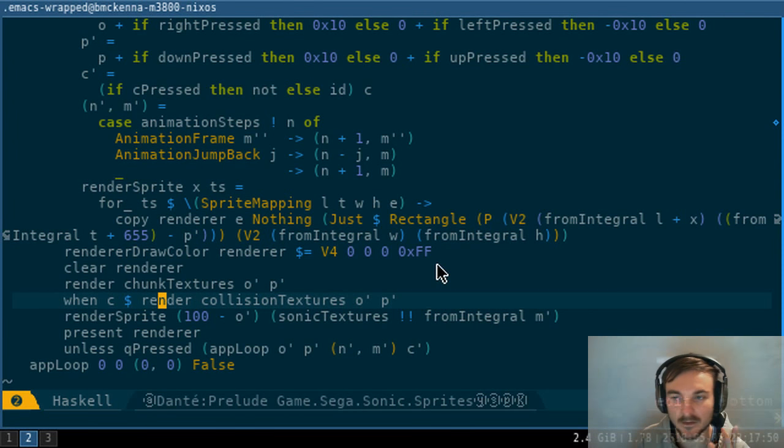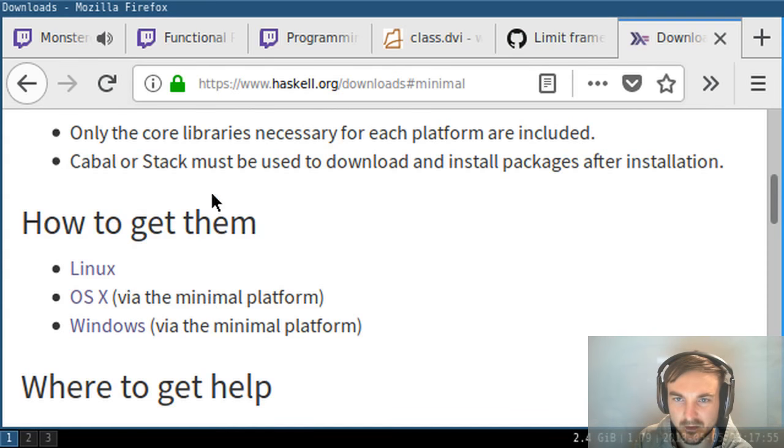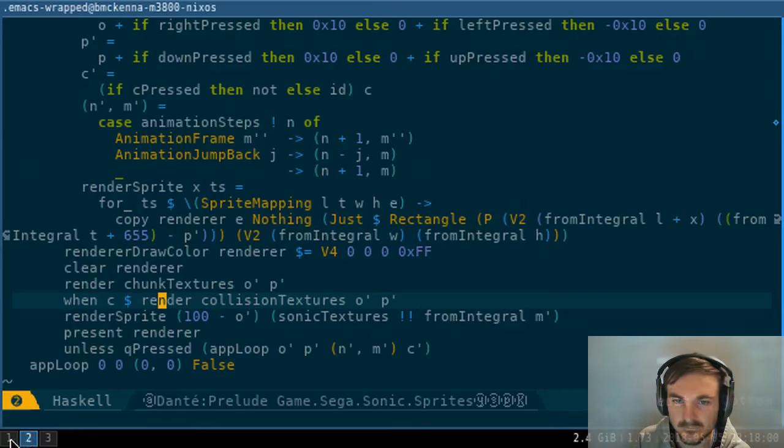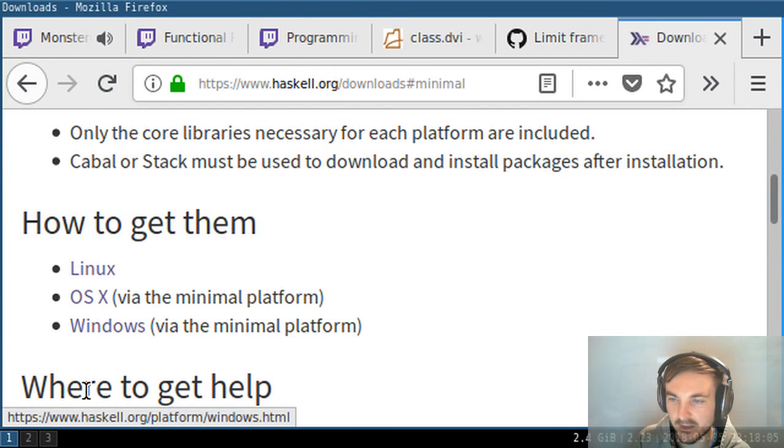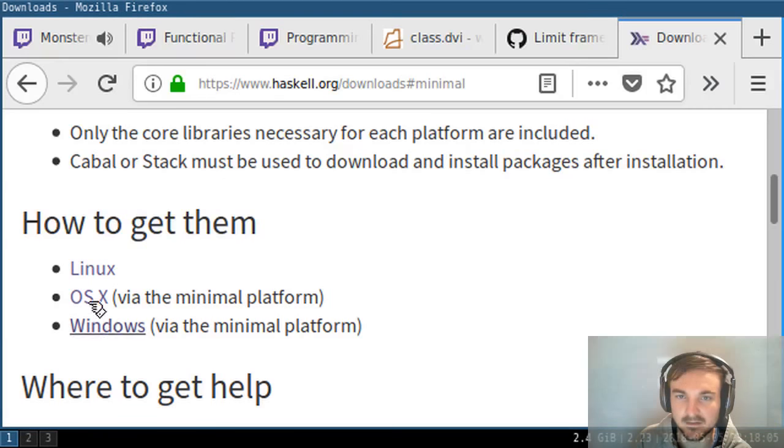You don't need Cabal. I mean, Cabal will come with this minimal thing anyway. But yeah, you just need GHC. So clicking one of these will give you exactly what you need. You don't need Stack, you don't need anything else, you just need GHC.